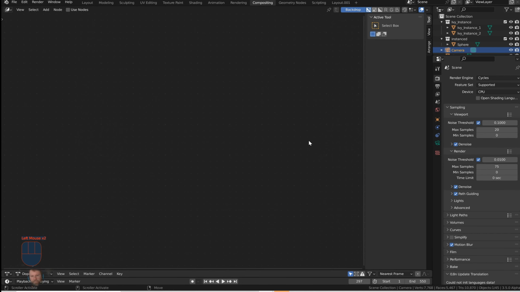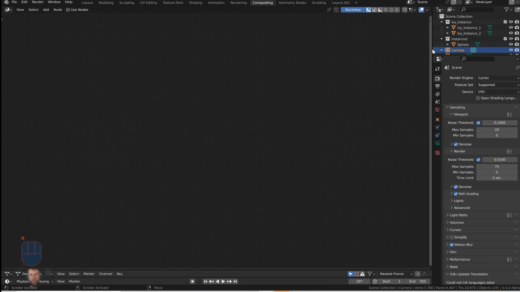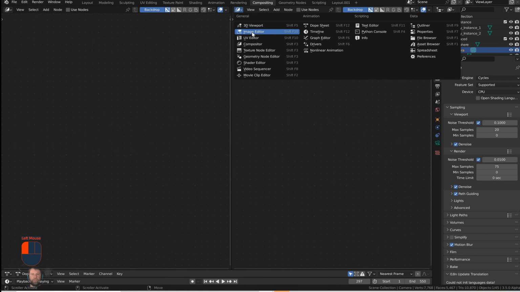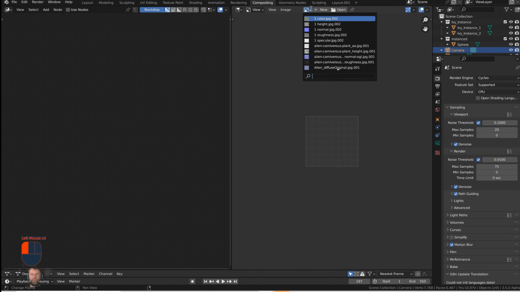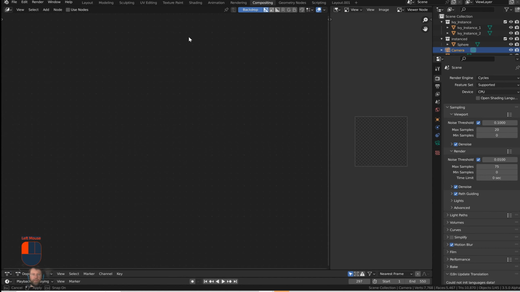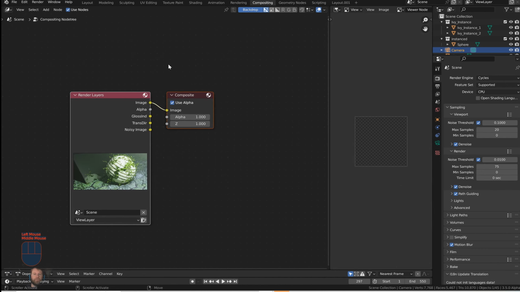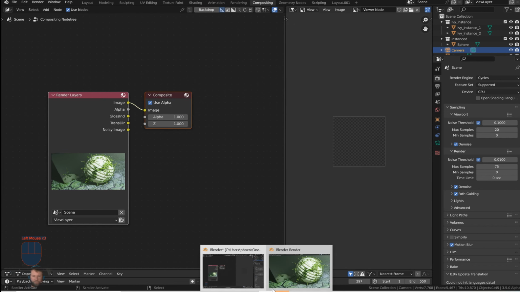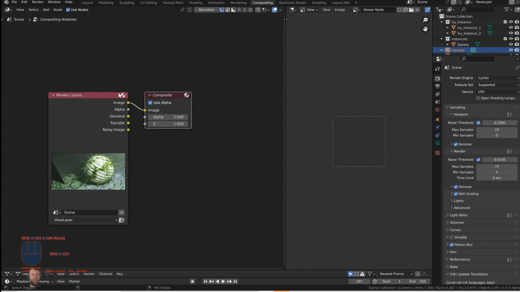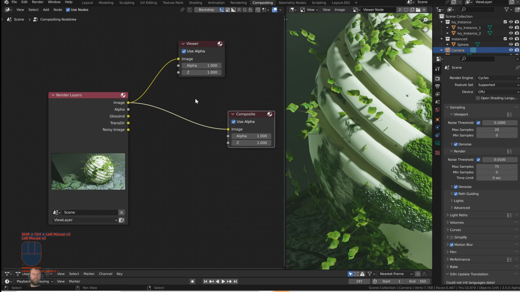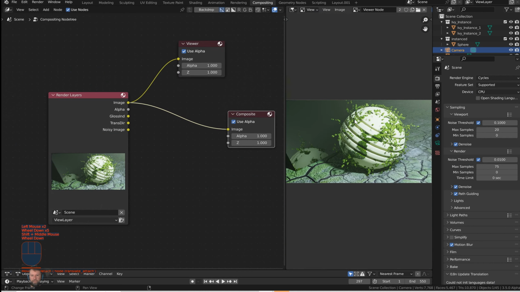I'm going to drop this screen out, remove some of this stuff. I'm going to go ahead and vertically split, and I'm just going to pull up an image editor. I'm going to come down here to this little drop down slot, type in view, click the viewer node, so that when we pull up our compositing nodes, that will pop up. So click use nodes, turn off the backdrop, don't need it, and we've got a render sitting here, right? So it's going to pop up. So if I hit Control Shift left click, whatever is there is what's going to be represented in the viewer.